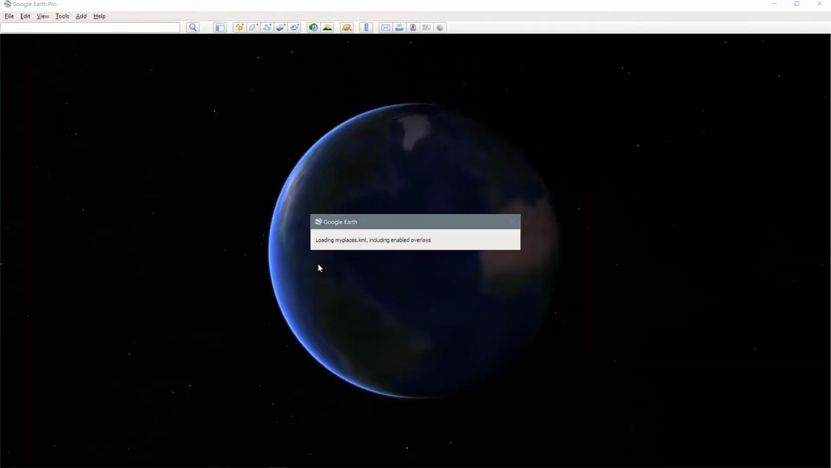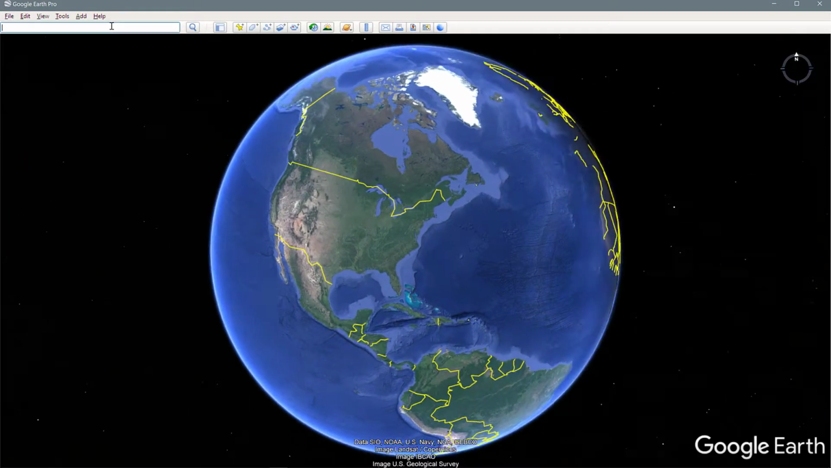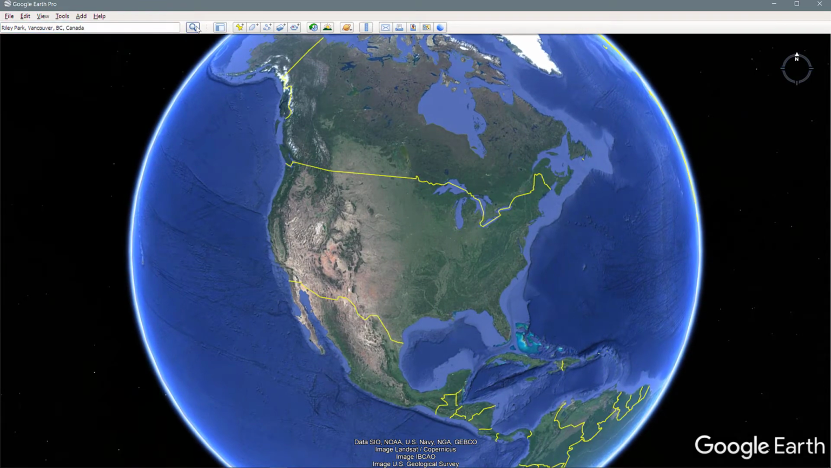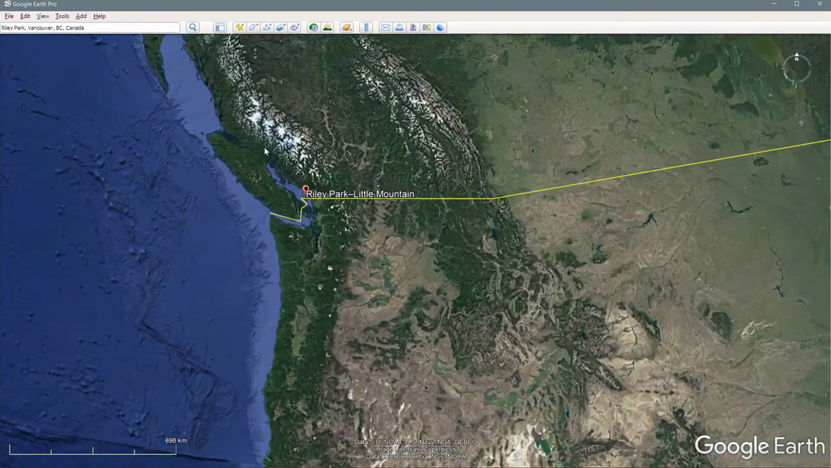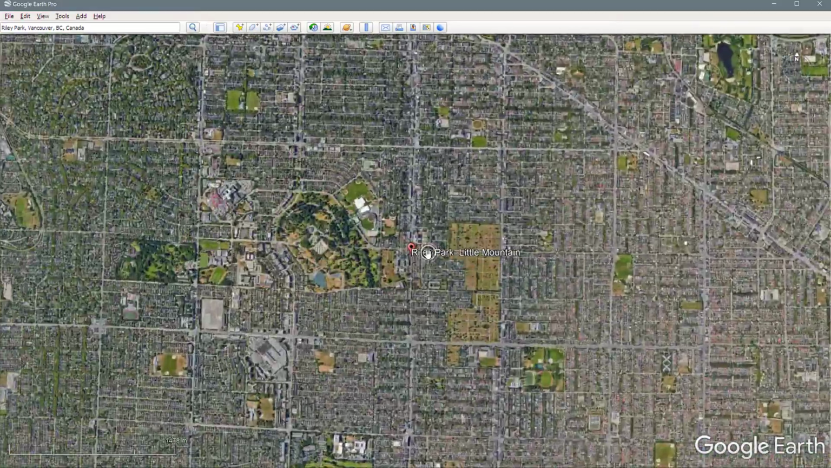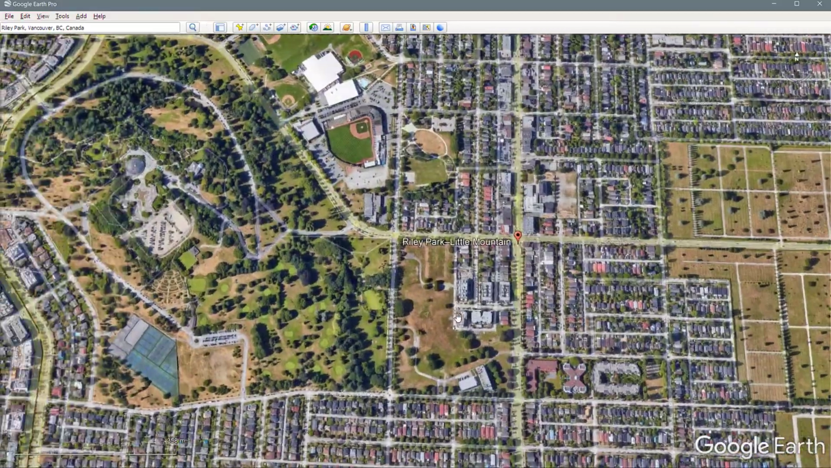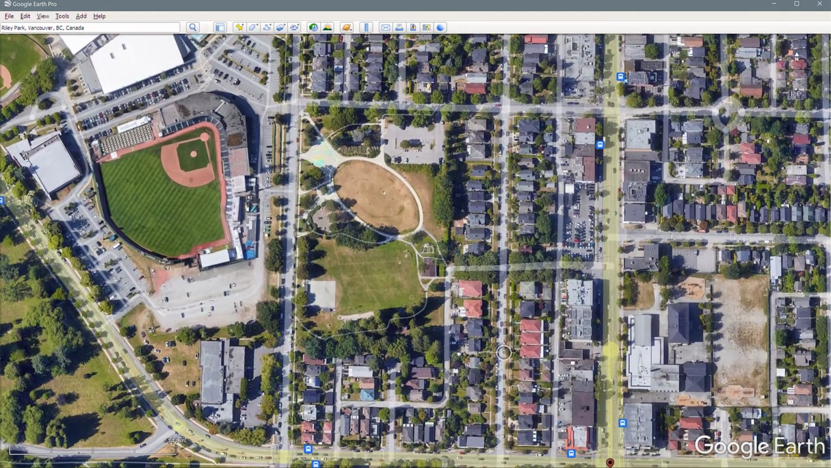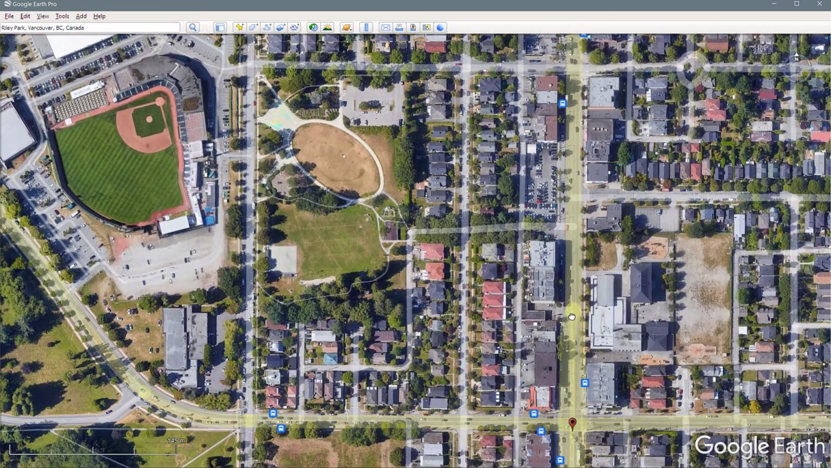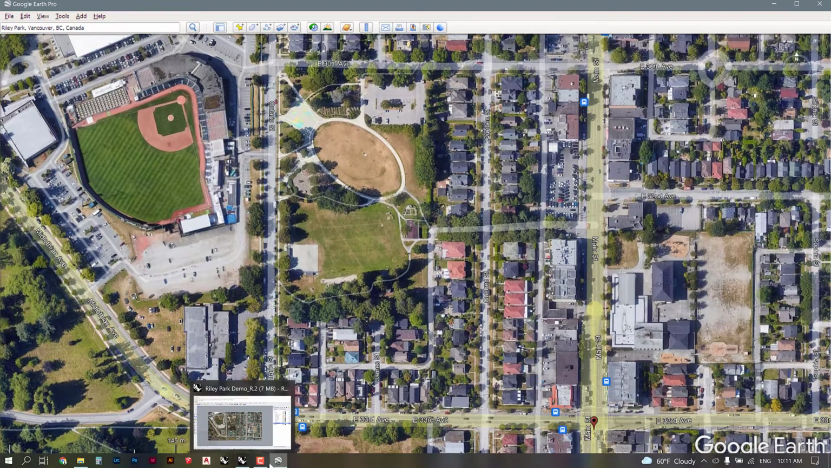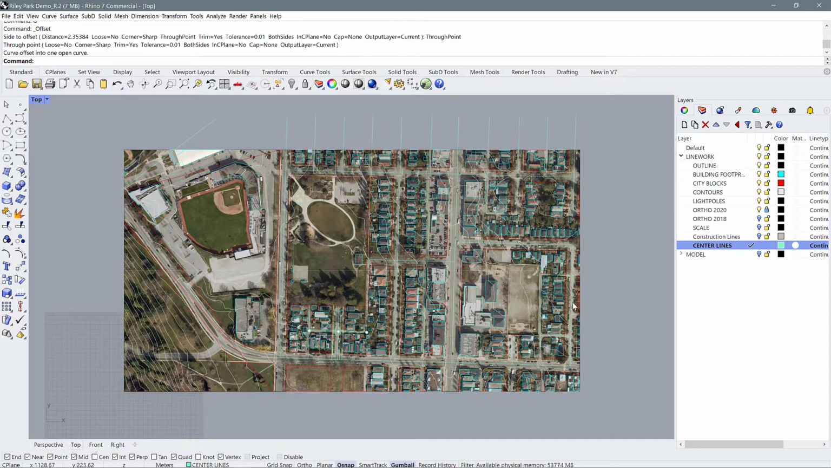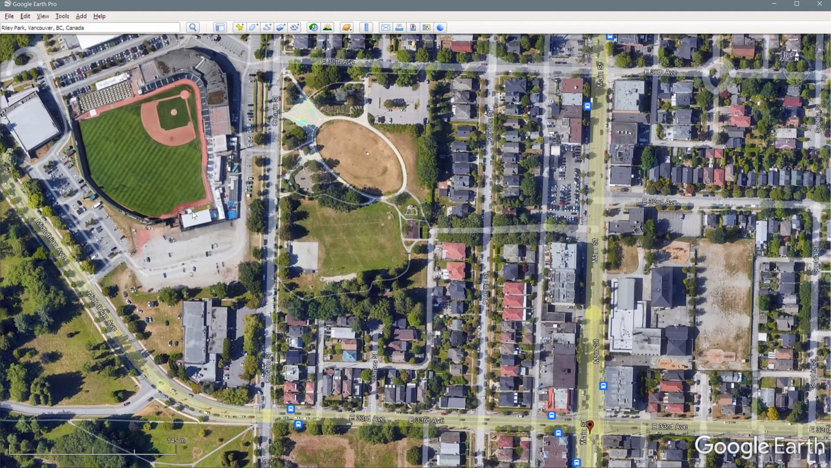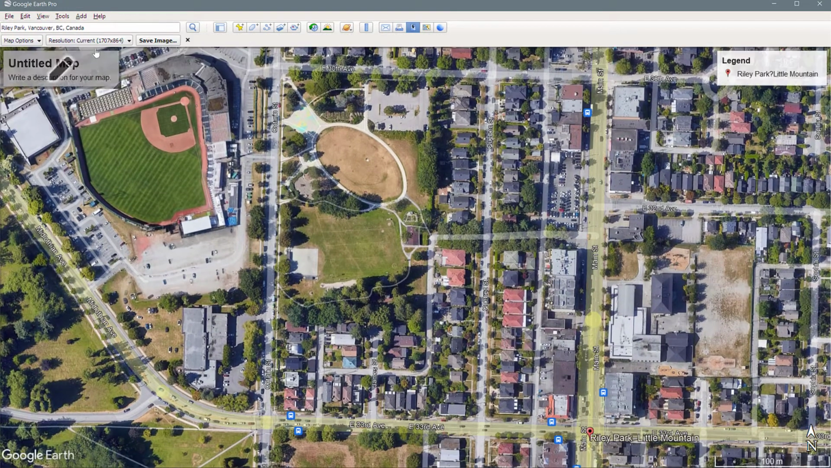The first thing I want to do, actually, after looking at the background imagery, is get a better quality image to work off of. So I'm just going to open up Google Earth Pro and navigate to the site I'm working on. I'm going to zoom in here and try to match it up with what I've already got in my Rhino file. So I'll pan over here and double check my Rhino file to see what I can see on the edges.